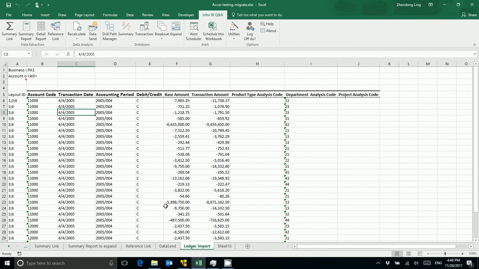Okay, after this journal is uploaded, you should go to the Sun system, use ledger import, and start the importing process.